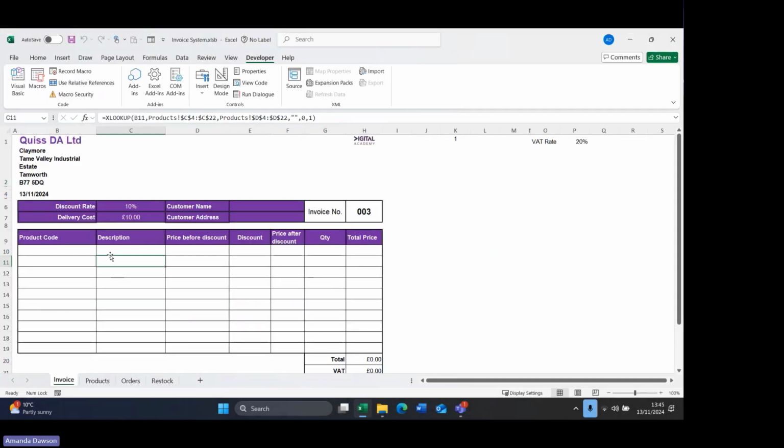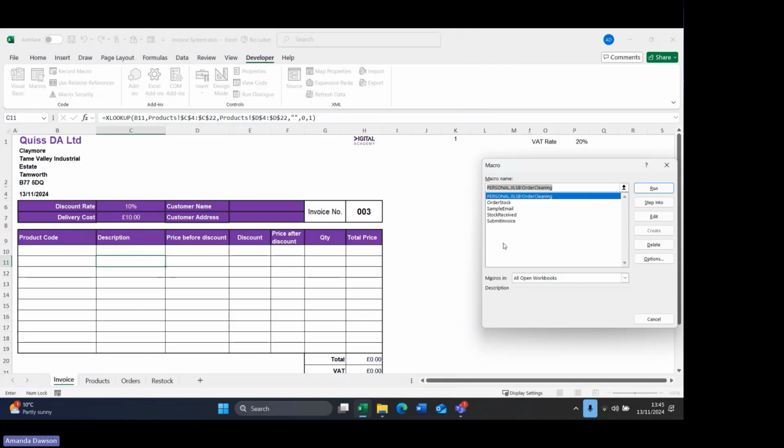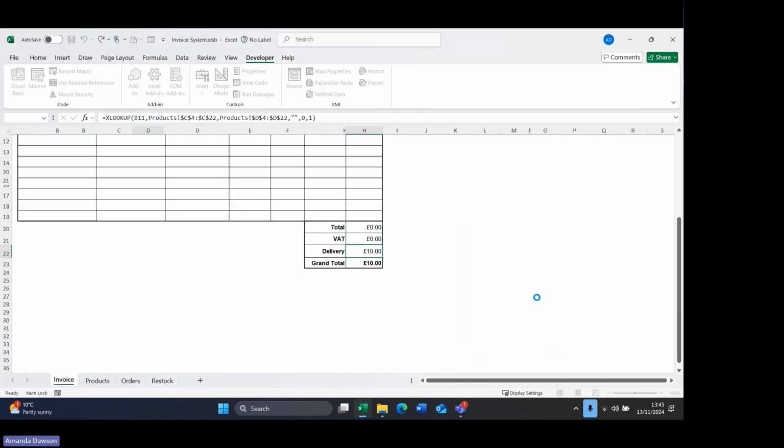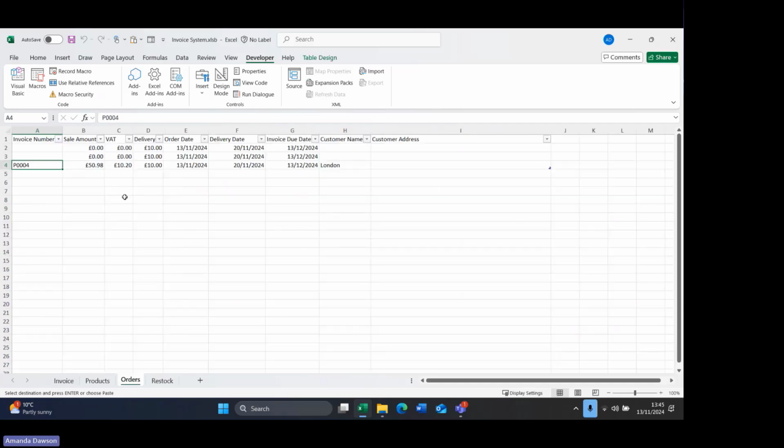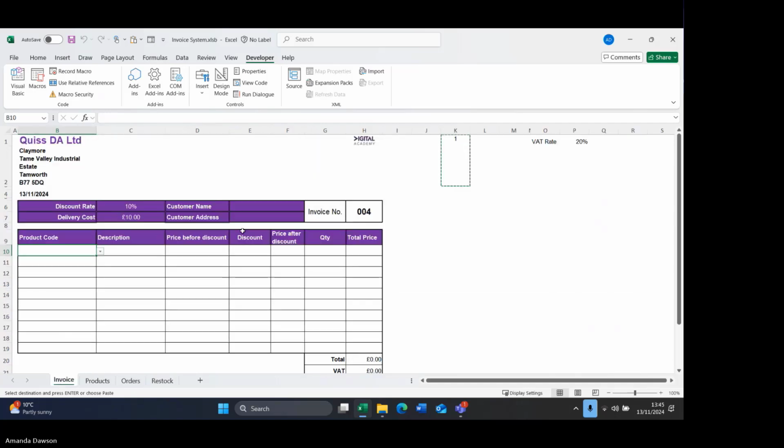So now when I go to my macros, my submit invoice does all 3 bits of code or actions in one. So I could submit the invoice and it would run through and do all of those different things. And then I can see it's put my invoices in, and I've got my invoice here with my new order number.